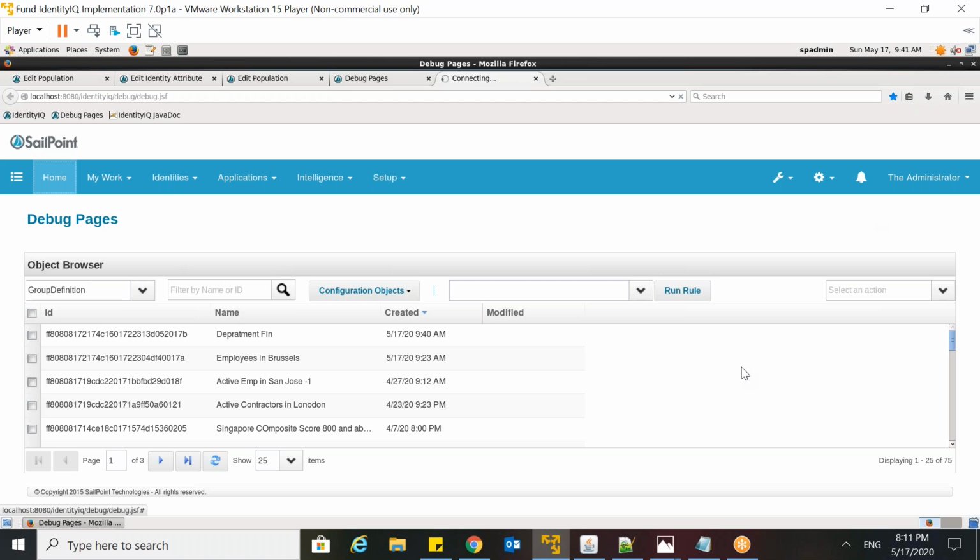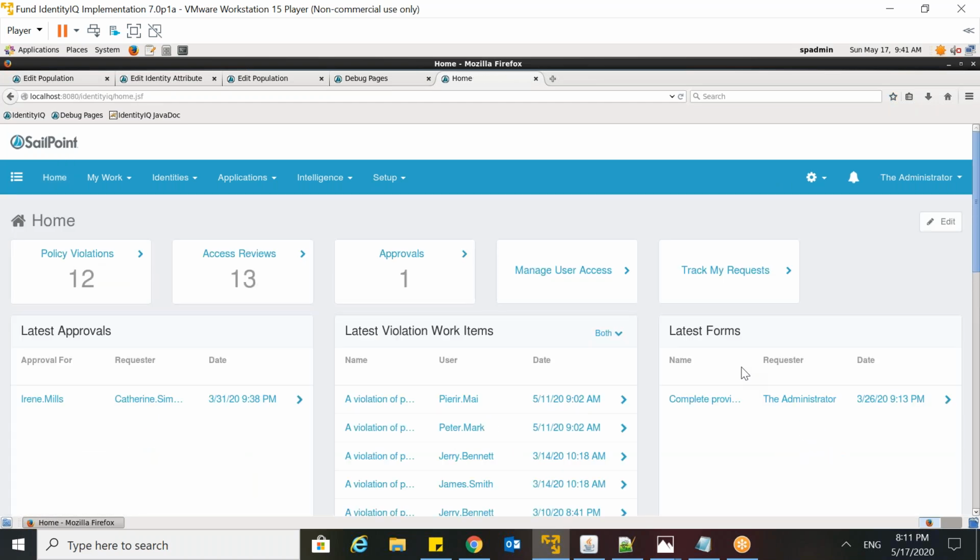So they're dynamic groupings, and the reason why they are important is that when you do targeted policies, you do targeted certifications, you could leverage these groupings of users. So that is when these are important.